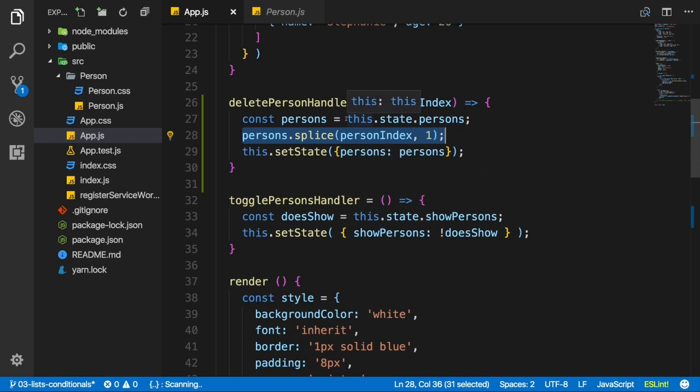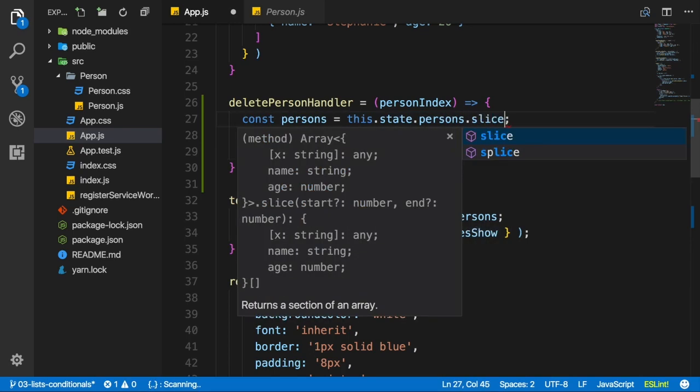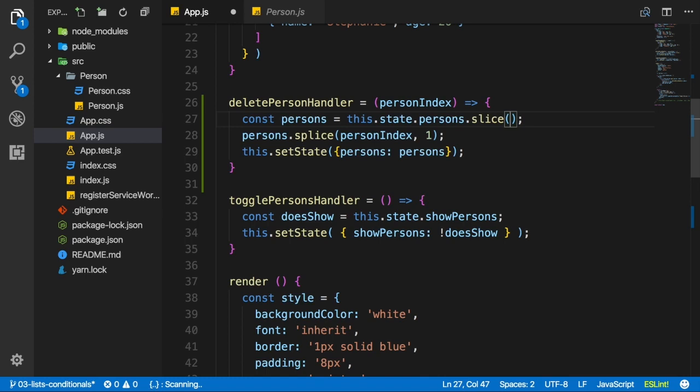A good practice is to create a copy of your person's array before manipulating it. And a simple way of doing this is by calling the slice method. Slice without argument simply copies the full array and returns a new one, which is then stored here. And you can now safely edit this new one and then update the React state with your new array.